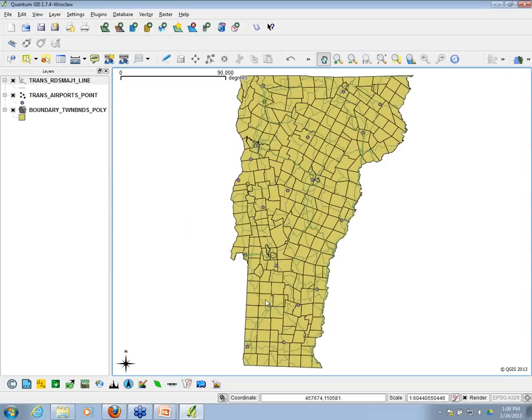And you can see that the default symbology is not particularly pleasing to the eye. Not that I am either a cartographer or particularly good with color, but even I can see that this does not work that well as a map. So the first thing we're going to do is change how the airports look.